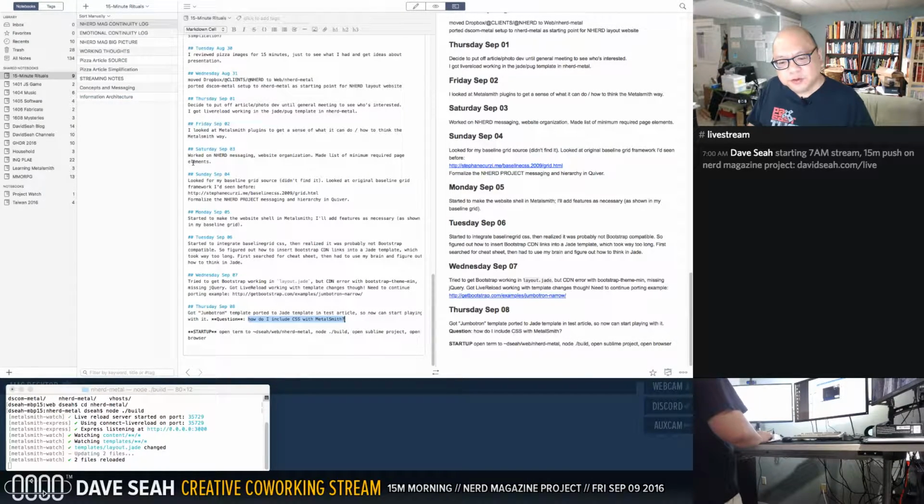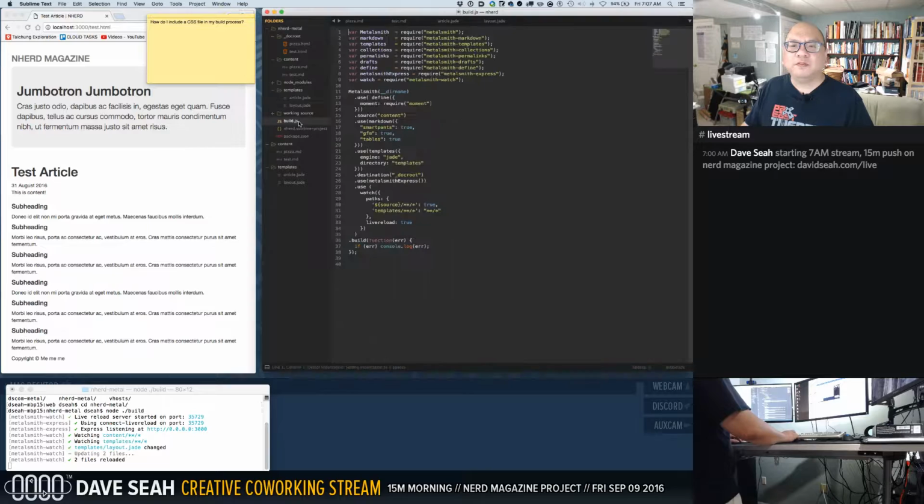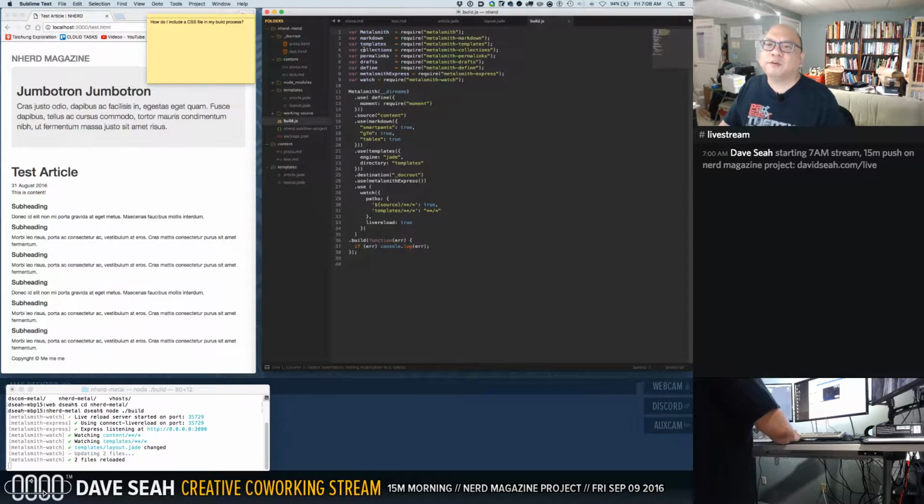How do I include CSS in Metalsmith? I'm not even sure why I was asking that question. I think it was because I needed to know how to modify the build process. So let's look at the build script.